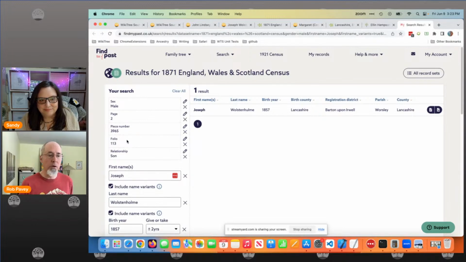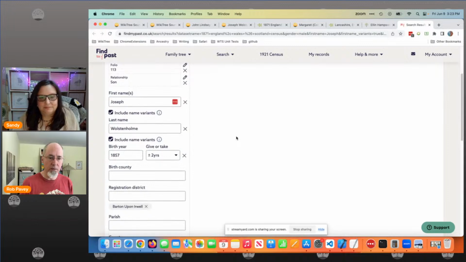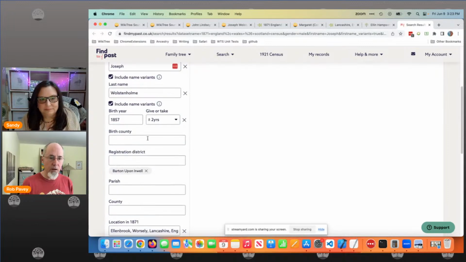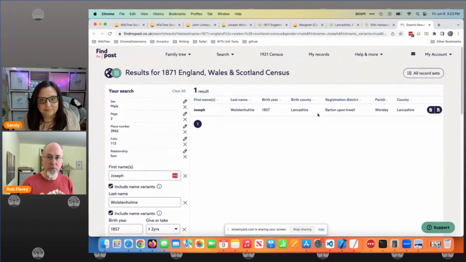I did this because, if you're working on something like John Smith, it can be hard to find the same record. And especially sometimes family search, or if you're going to find my past, it might have a different name, it could be a typo in the transcription, but if you search for the exact piece number and folio, it'll find it exactly. So that was a case where it worked, but I often find, like Hillary, that I have to start removing things to get it to actually find it.